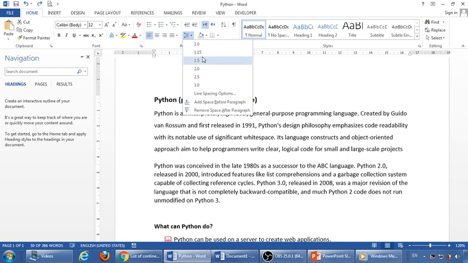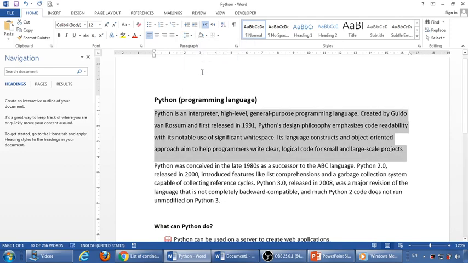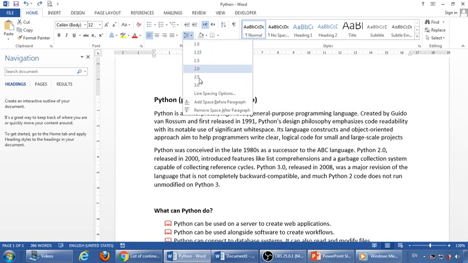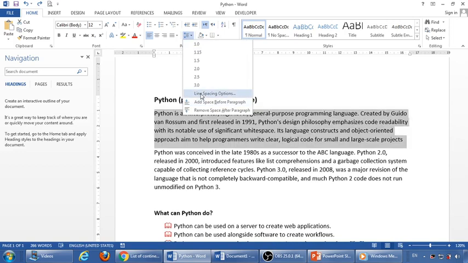Or, for example, if I choose this one, you can now notice the difference between the spacing between paragraph 1 lines and paragraph 2 lines. Okay, let me just undo it now. If you like to see more options, click on line spacing options.